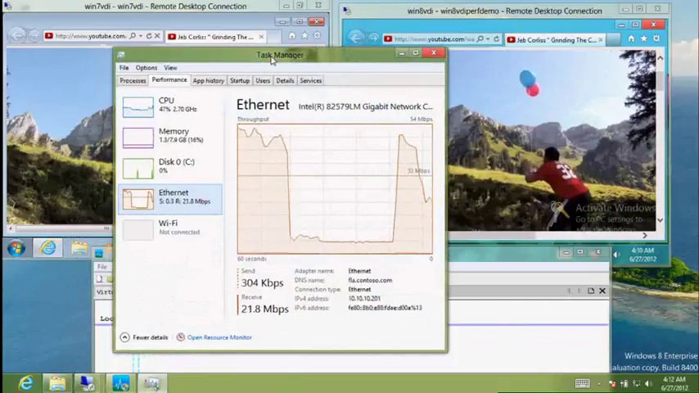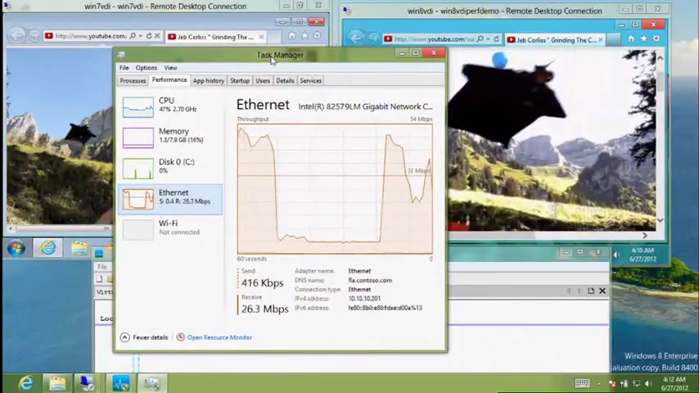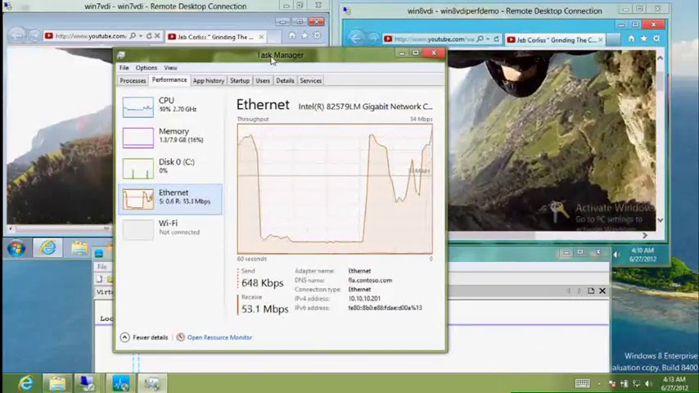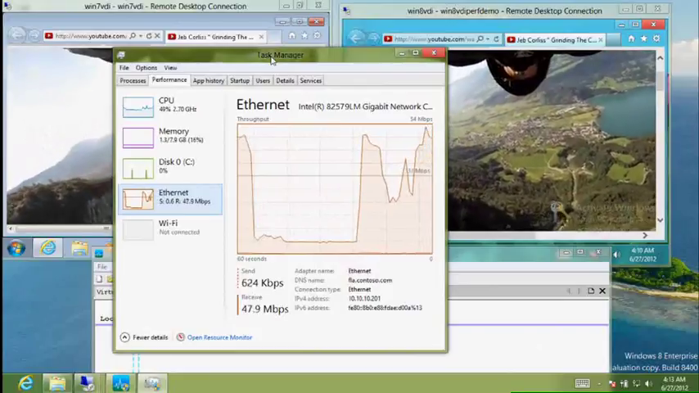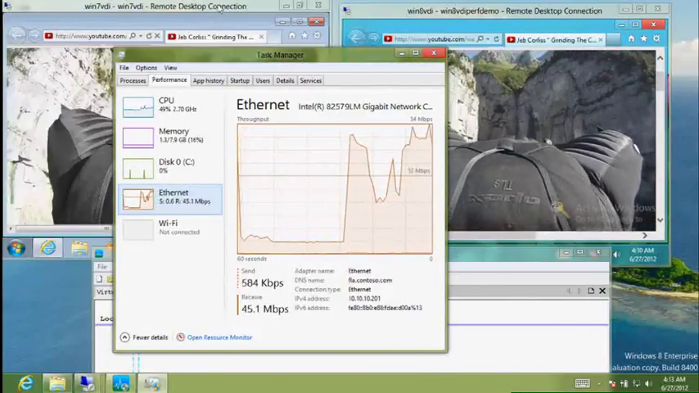This is Task Manager, showing my network utilization. You can see where there's that big drop in the middle. That's where we dropped the network speed way down. Now that they're both running at a high speed, we're using the whole LAN speed that was available to us. We're using about 50 megabits of network.